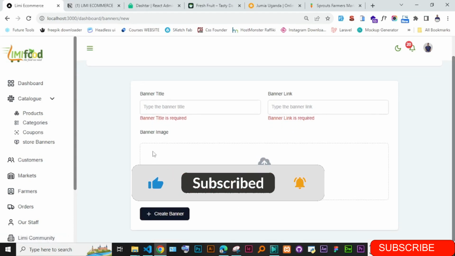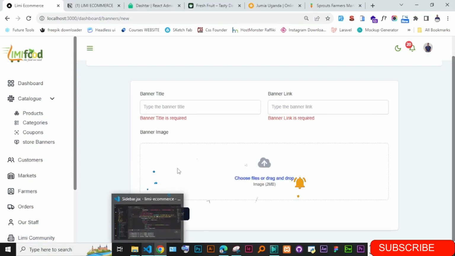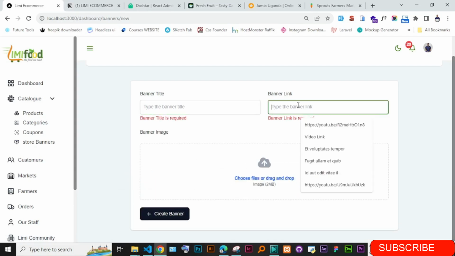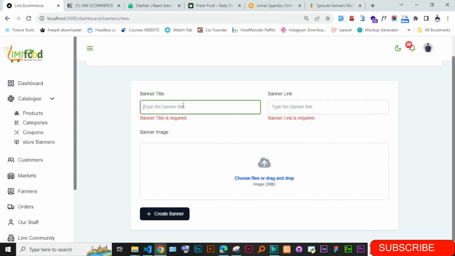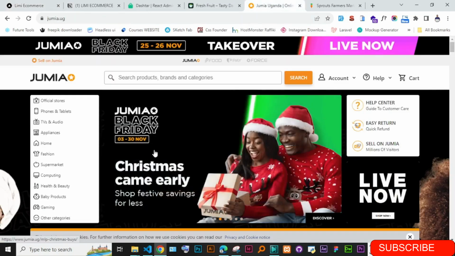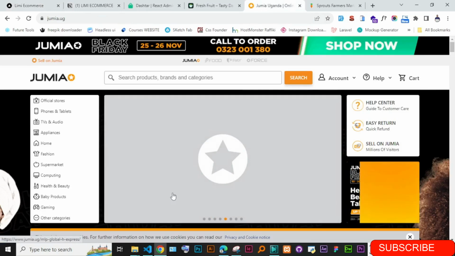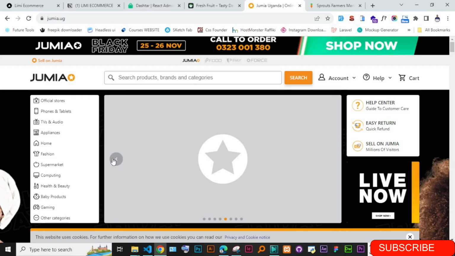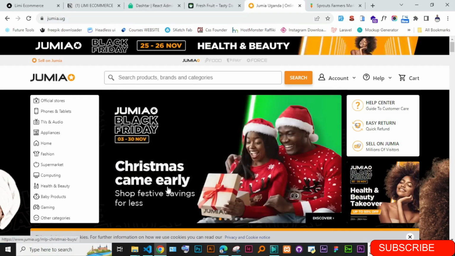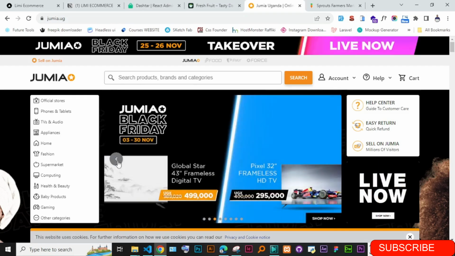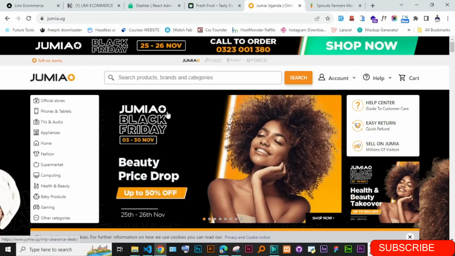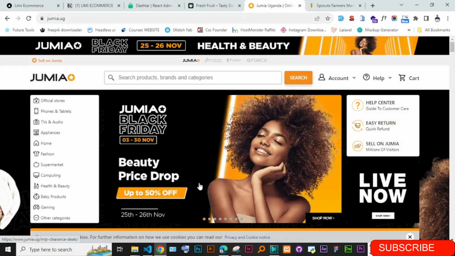So let's just go ahead and receive this information. We have the banner and the link. By the way, I wanted to show you an example of the banners we are creating. These are the ones. So you can say I'm on the Jumia website. If you just hover on all these ones you're seeing here, they are banners. They have something specific they're advertising. So they create a campaign.